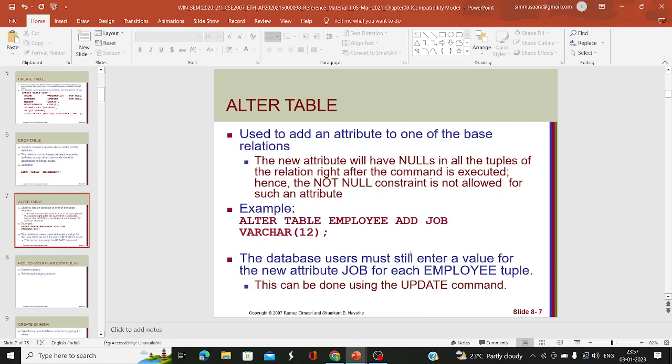That's it. Then alter table is used to add an attribute to one of the base relations or base tables. The new attribute will have nulls in all the tuples of the relation right after the command is executed. Hence, the not null constraint is not allowed for such an attribute. So with this, I mean that you cannot have a not null constraint whenever you are using alter table, because you are adding a new attribute using the alter table. So alter is this command here, alter table employee. Employee is the table name.